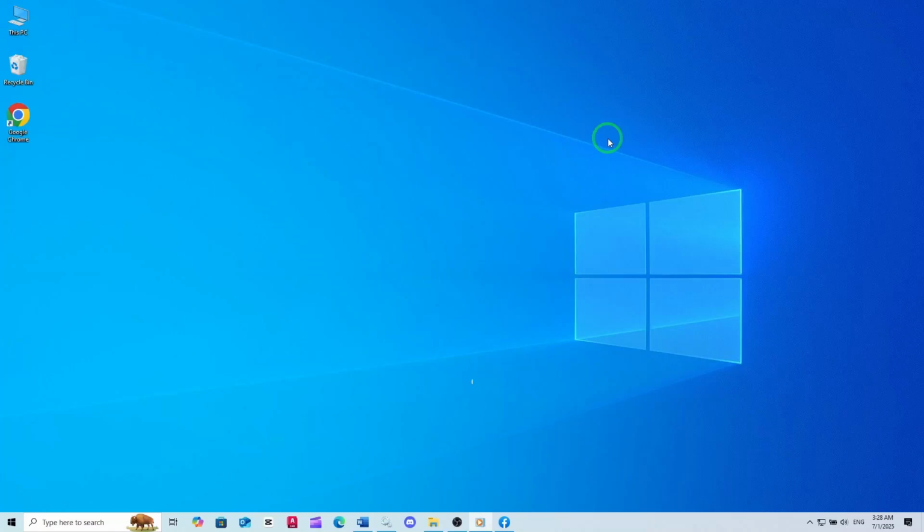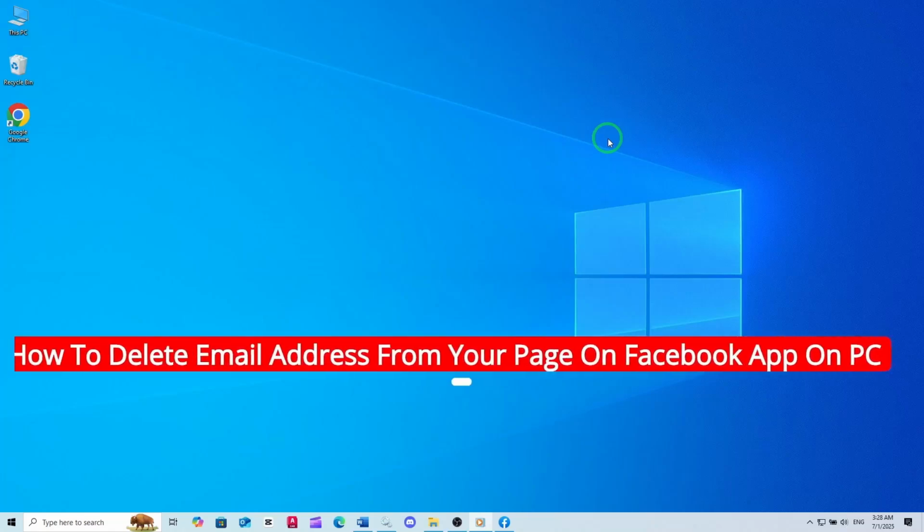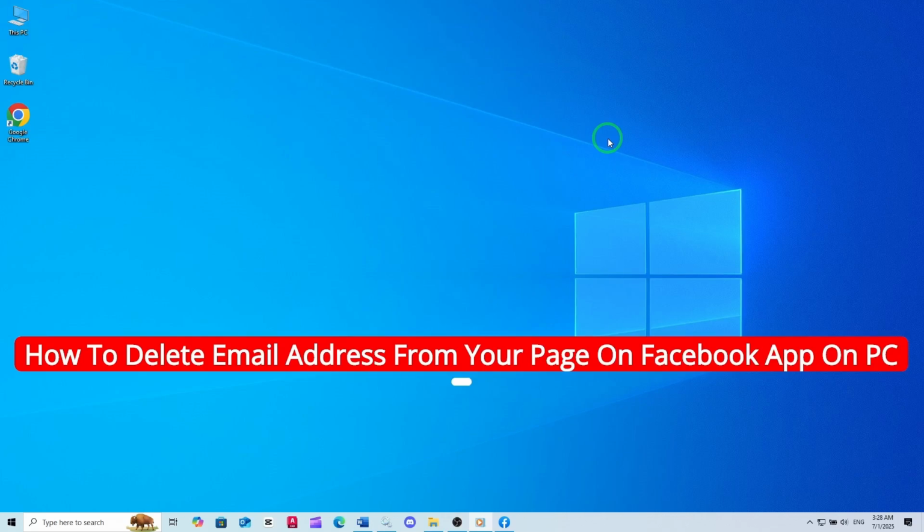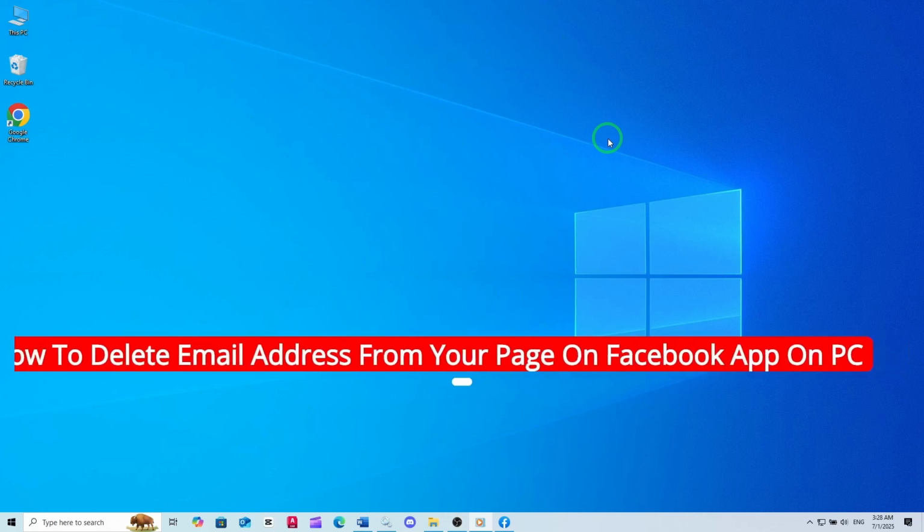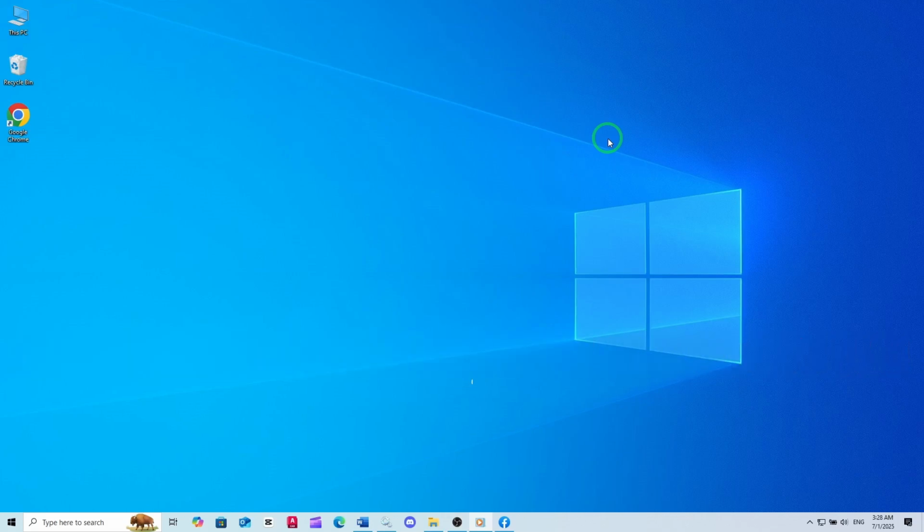Welcome! If you're looking to remove an email address from your Facebook page using the Facebook app on your PC, you're in the right place. With the latest update, the steps have changed a bit, so let's walk through the process together, step by step.